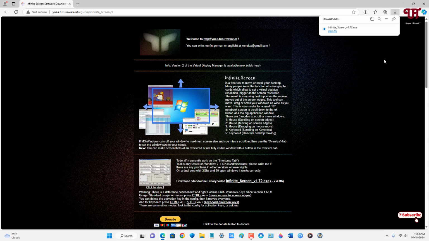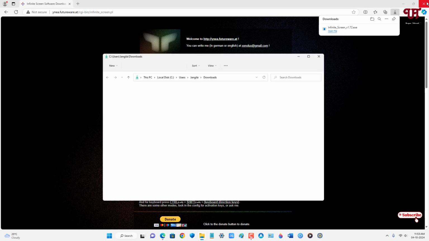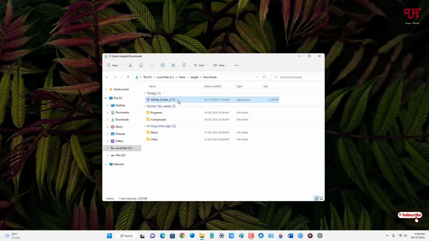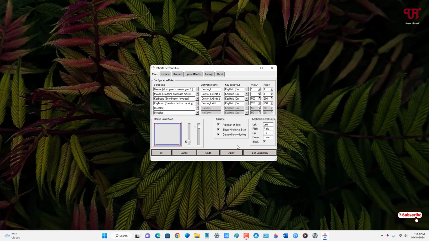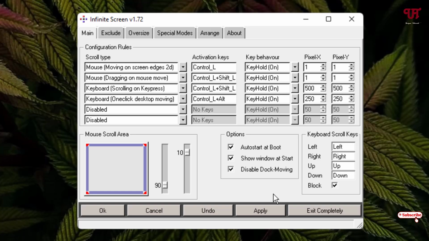So finally the file has been downloaded, so let me go to the folder where it's been downloaded and let me close this web browser. So just double click it to run this software installer. So finally the installation has been completed and now you can see the application has already started and you can see here tons of various options.